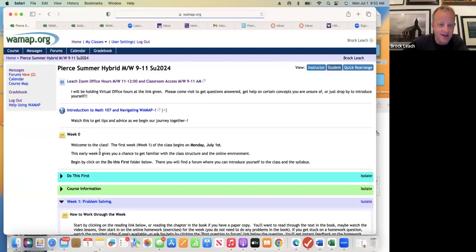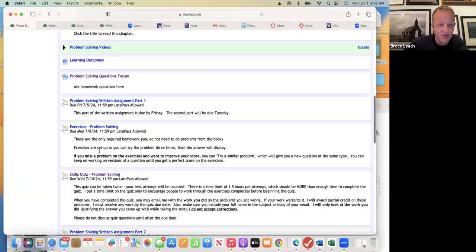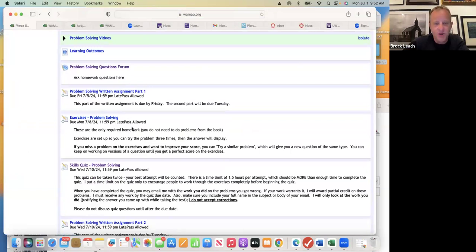Let me go back and click into the exercises real quick here. You'll notice here it says late pass allowed. All of you, when you registered into WAMAP, were given 10 late passes. A late pass, when you're in here, is going to be a blue link that says use late pass. For me, it doesn't show up that way because I'm the instructor and I'm not enrolled. But this will be a blue link where it says use late pass. If you click on that, it's going to delay your due date by 24 hours. All of you have 10 of those to use.